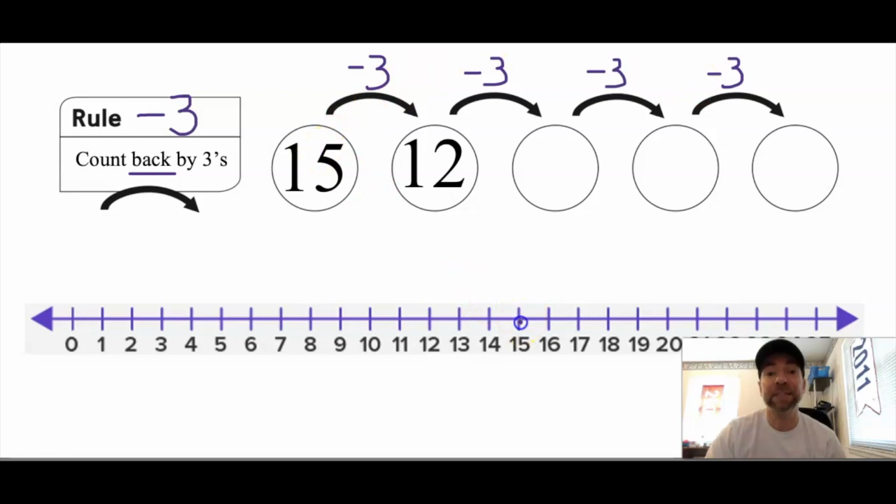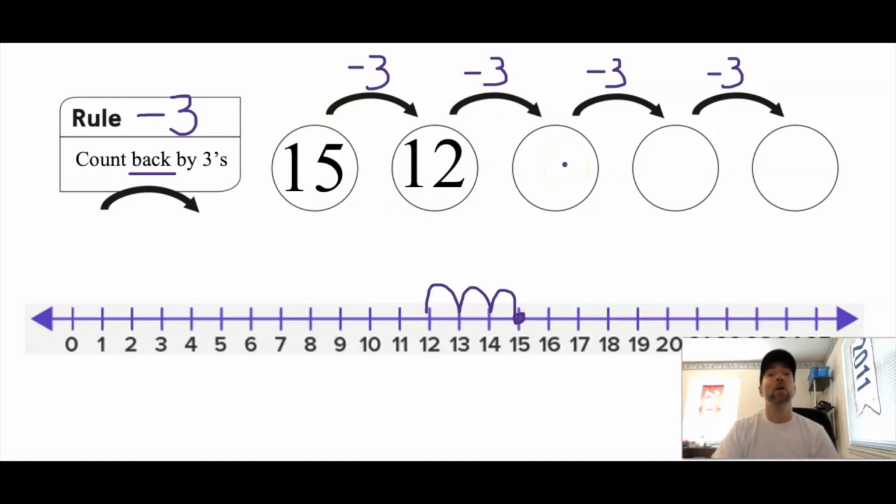Start at 15, count back 3. 1, 2, 3. I landed on 12. Start at 12, count back 3. Where do you land? All right, first grade, see if you can finish this frames and arrows. Press the pause button on this video. When you're done, hit play, and we're going to see if you got it correct.